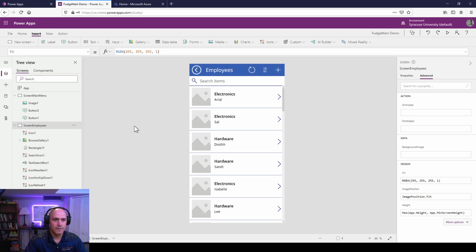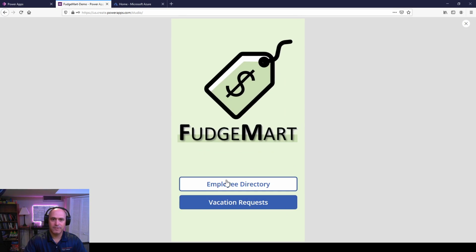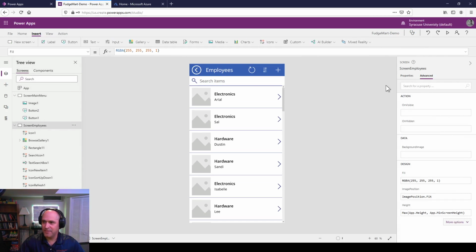Good. Now you might want to try it out. So let's give it a whirl. Let's go back to the main menu. Let's hit the play button. Employee directory. There it is. Go back. There you go. All right. You got some navigation built in. Now, nothing else really works. You know, the search doesn't work, the sort doesn't work, the refresh, none of these things work. Okay, let's configure this stuff.